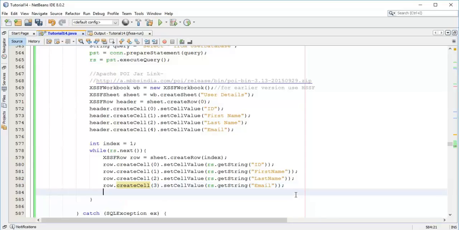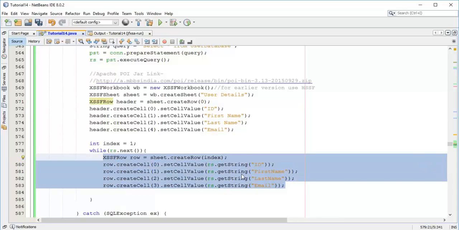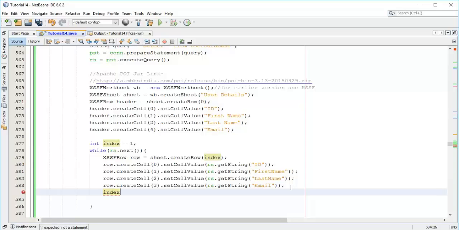Now this is for only the first row. So we are going to add the multiple data. So to do that I'm going to increase index always by 1. So whenever there will be the next data in the database, we are going to read that and add it into the next row. So the loop will continue up to the last value in the database.